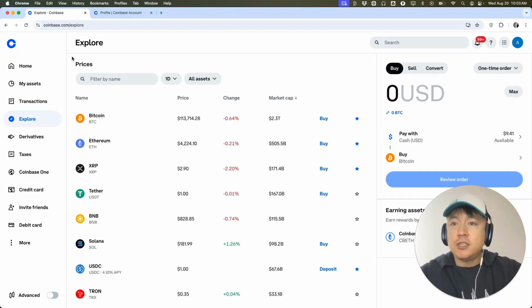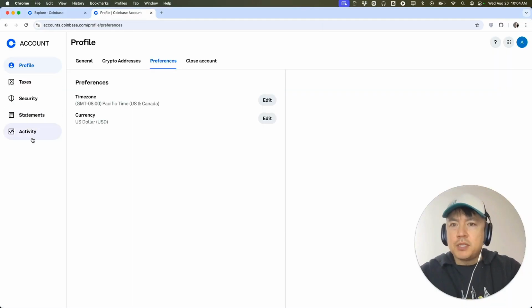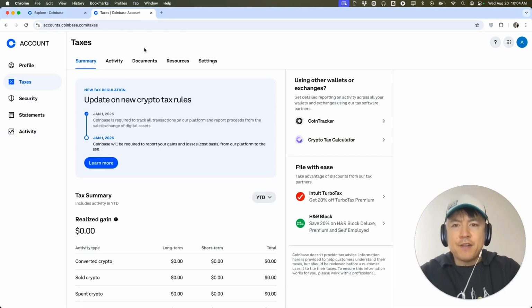But I've already logged into my Coinbase, and this is the home screen. Now here on the home screen, if you want your gain or loss or profit and loss with your Coinbase, here on the top right, you're going to click on your initial. Once you do that, you'll see a drop-down menu, and you want to click on this blue Manage Account button. Once you click there, you're going to see these 5 options on the left, and you want to click on Taxes.